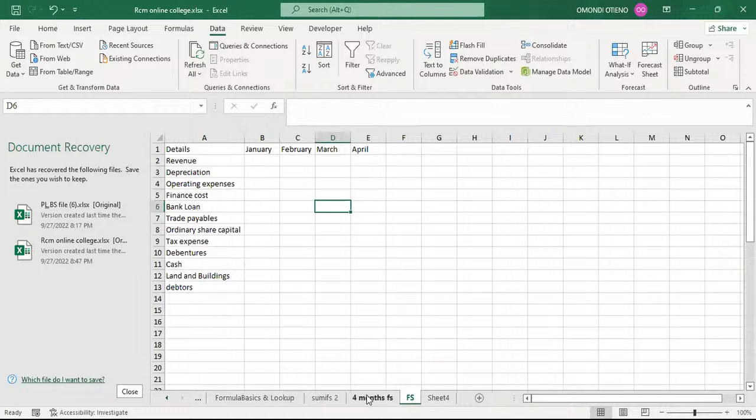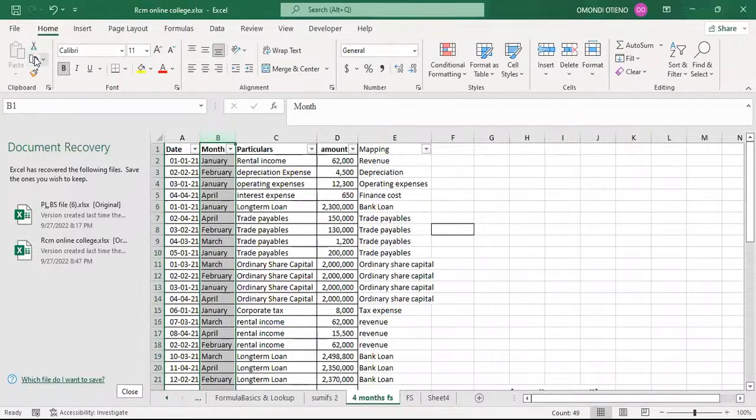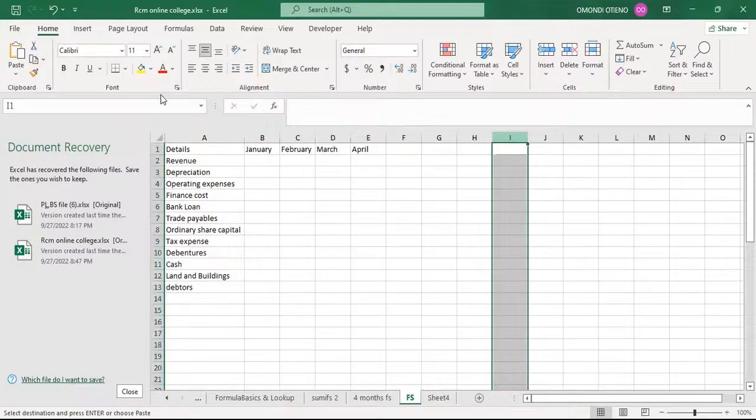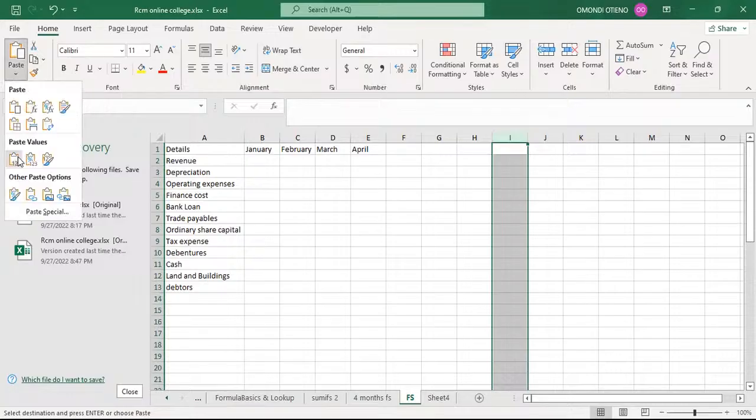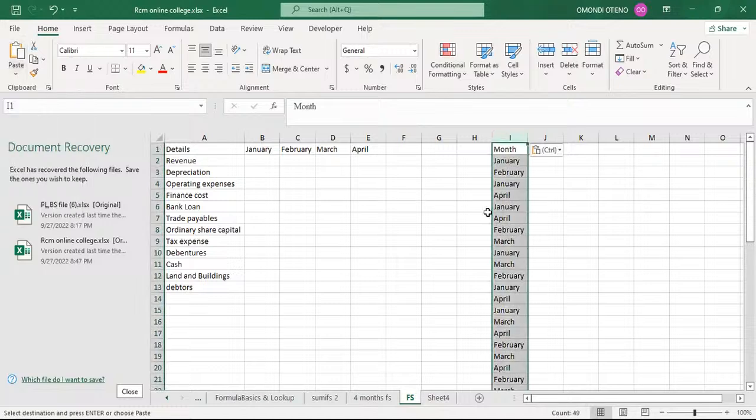For the months, you come here, highlight the whole of that column, copy. We have this, copy it. Move to the FS. Here, we want to paste, but because it has formulas, we paste special. Below this, we have that, and then we have paste values. Click this. You'll be able to get your months without formulas.